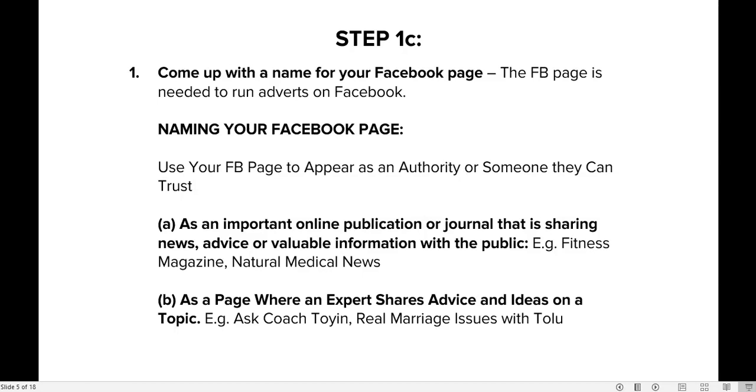Another way of naming your Facebook page is to name it as a page where an expert shares advice and ideas on a topic. In this case, the name of the Facebook page has to be about this expert who has a name, sharing his advice with people. For example, the name of my page can be Ask Coach Toyin.